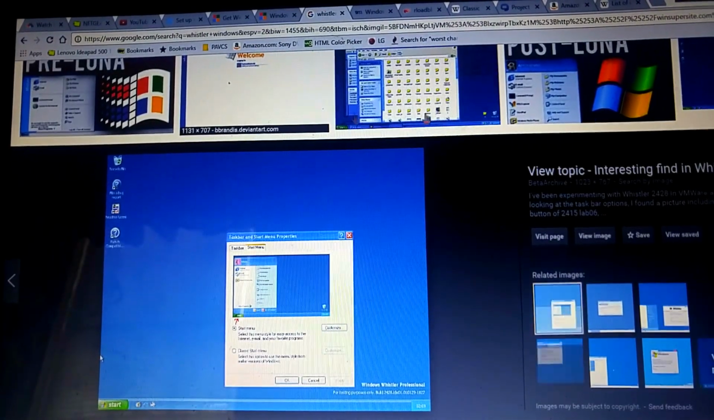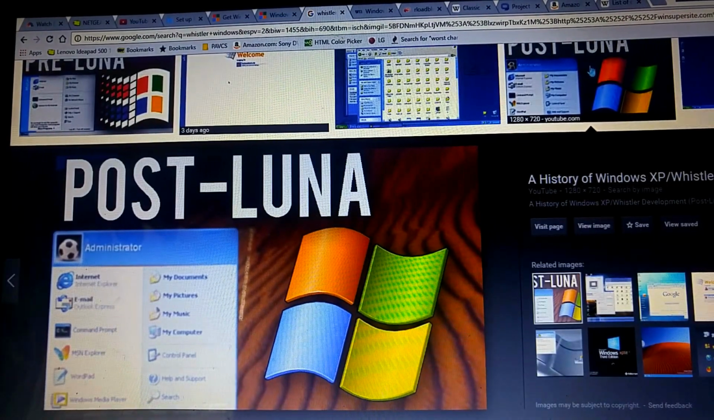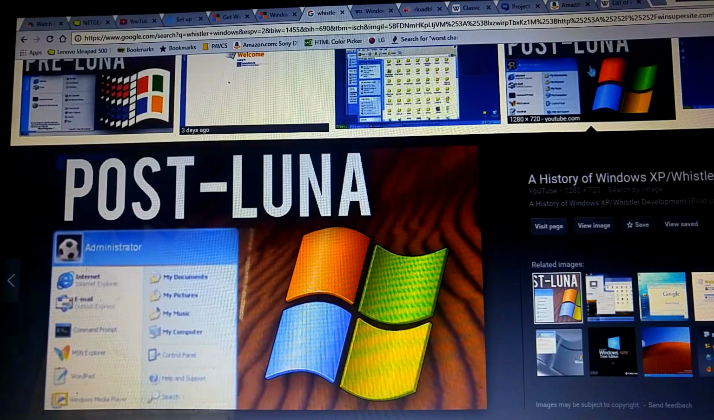Oh yeah, my keys don't work on here. This is post-Luna, very XP-esque, but still not at XP.